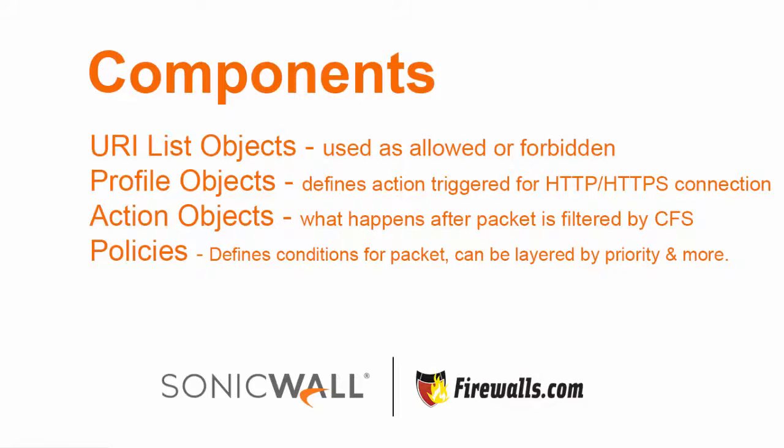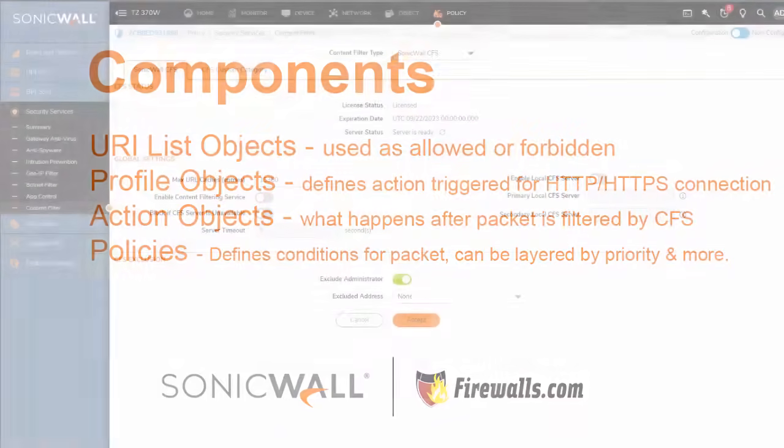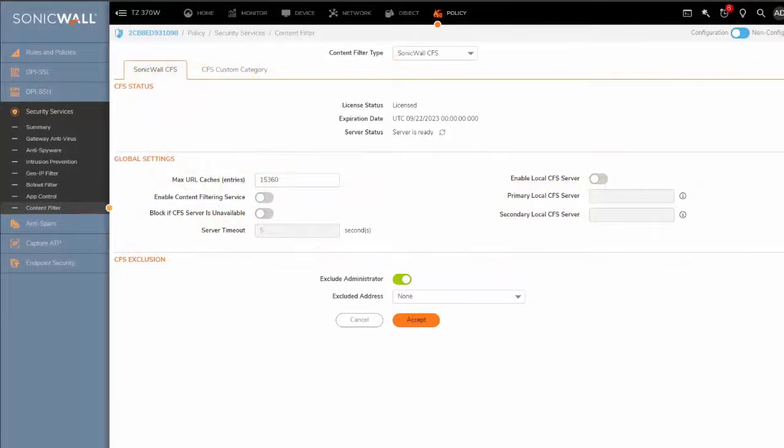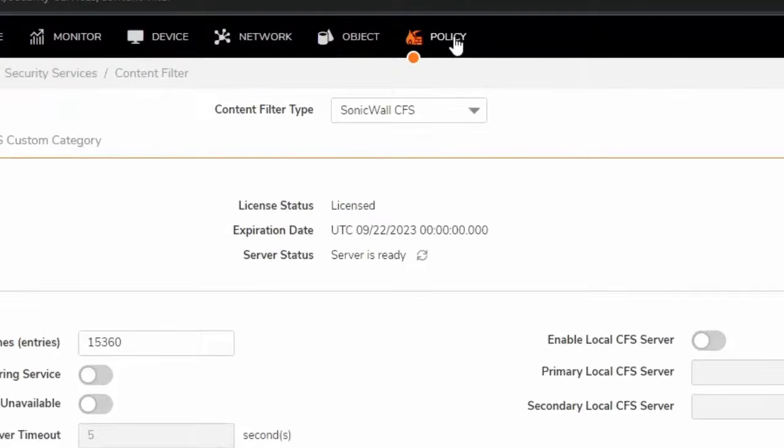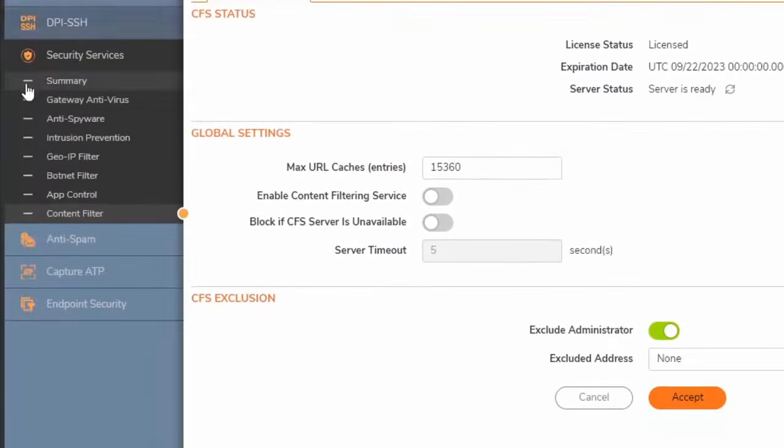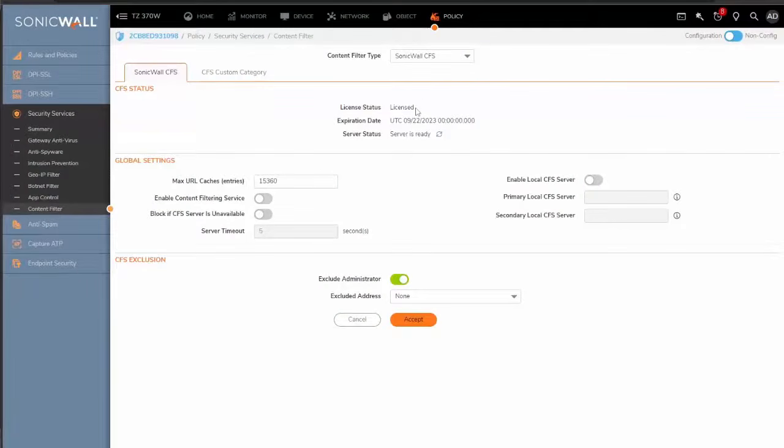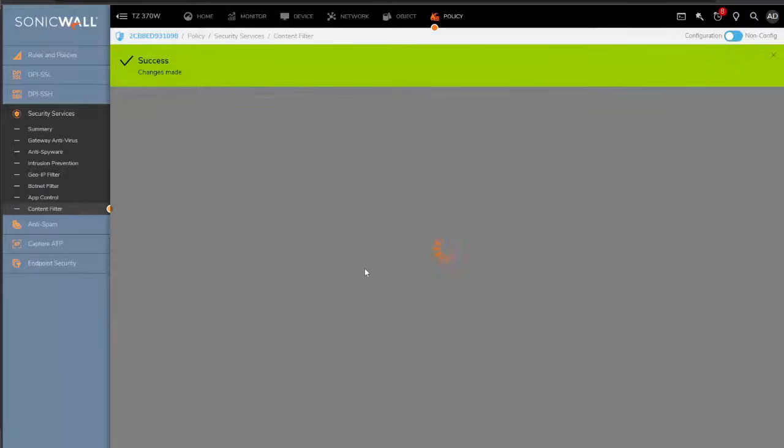You would have to define each of these categories in order to apply them to the matching or to the policy for CFS. So let's get started by going to policy on the top. On the left side, you're going to find security services. Click there, and then all the way at the bottom is content filtering. I'm going to click it. So you can see here, this firewall is licensed. We're going to enable it and hit accept.